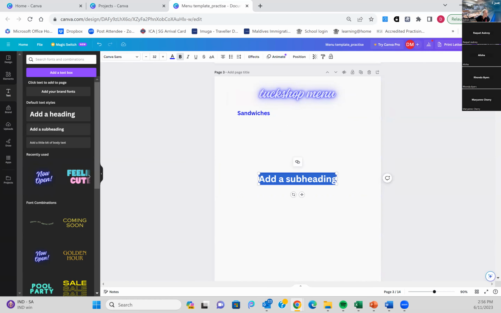Then I want something a bit smaller underneath. That's a size 20, that's a size 32, so I'm going to go to a size 16, so the text is a bit smaller than the heading text. That's a good point to keep in mind: you want the heading to stand out and the text underneath it to be a smaller size, so that when people look at the menu, they're drawn to the headings, not the text, to start with.